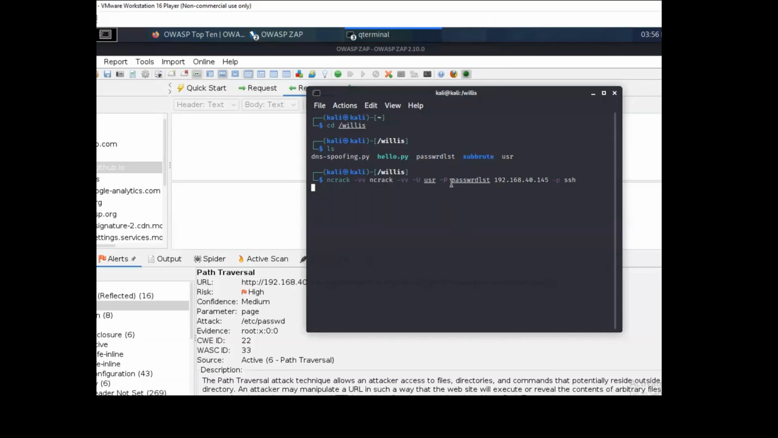Dash P. You can give an absolute path, but because it's in the same folder as Willis, that's why I just put the file name. Then you also specify the host, the IP address. Then you may specify the protocol that you have to use, dash P space SSH. You click enter. It depends on the number of entries, so it might take a while.